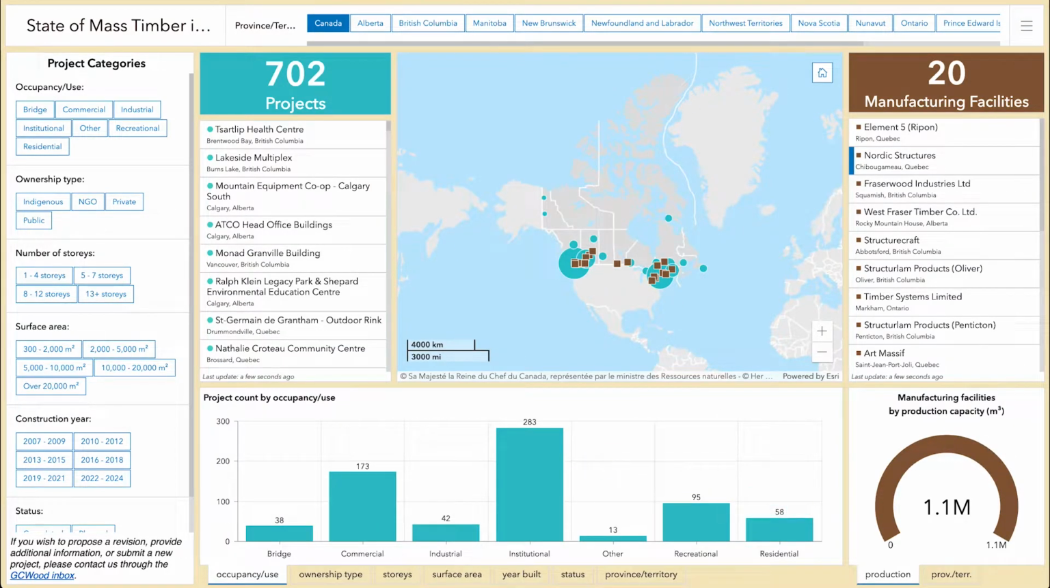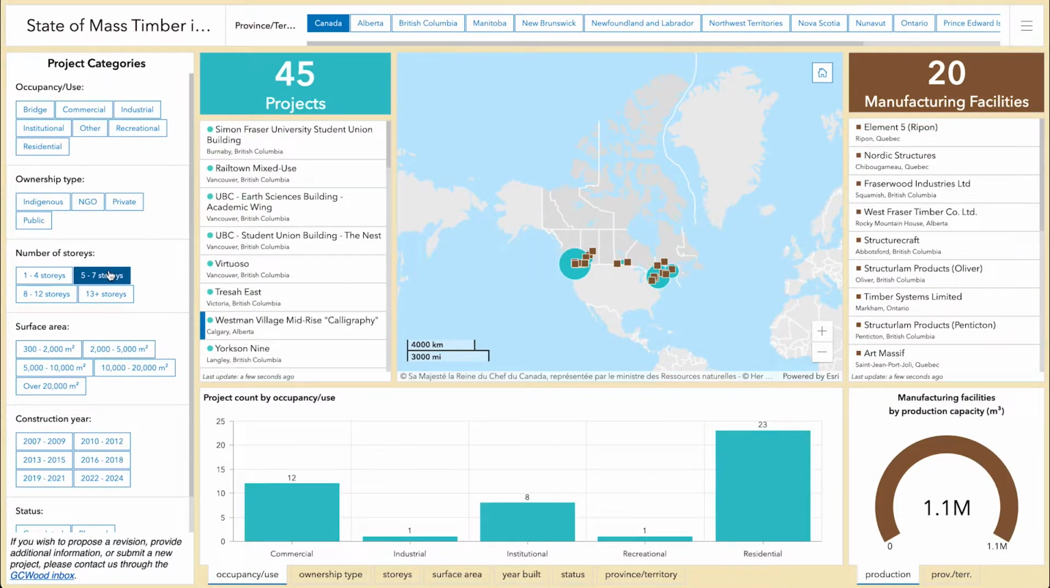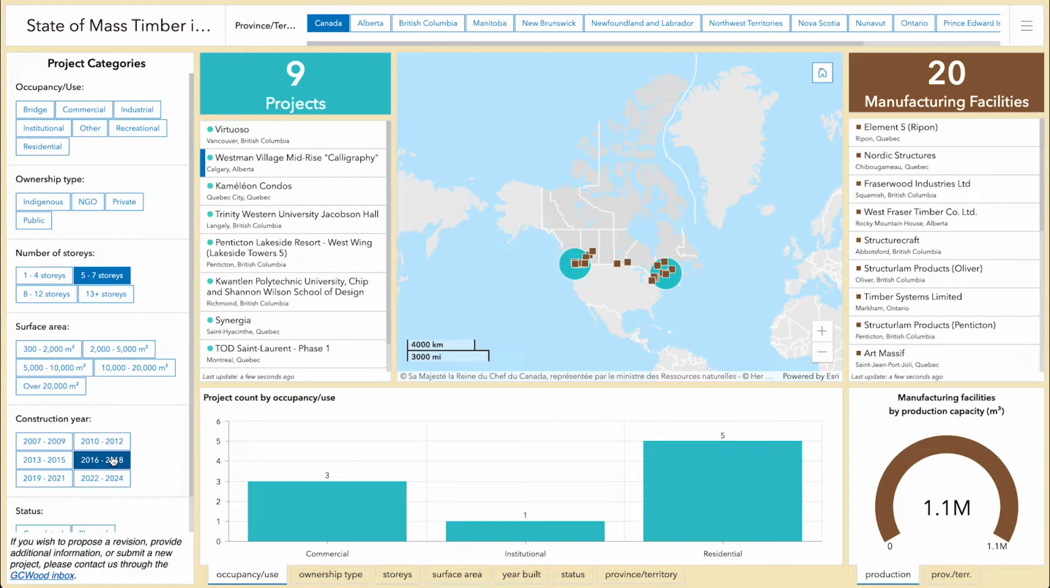Let's do a quick example of drilling down to get specific data using the project categories field. Let's say you want to know of any projects that are 5 to 7 stories built between 2016 and 2018. To start, you would navigate to the project categories on the left side of the page. Next, you would select 5 to 7 stories. Then scroll down to construction year and select 2016 to 2018. As you can see here, 9 projects pop up under the project directory.